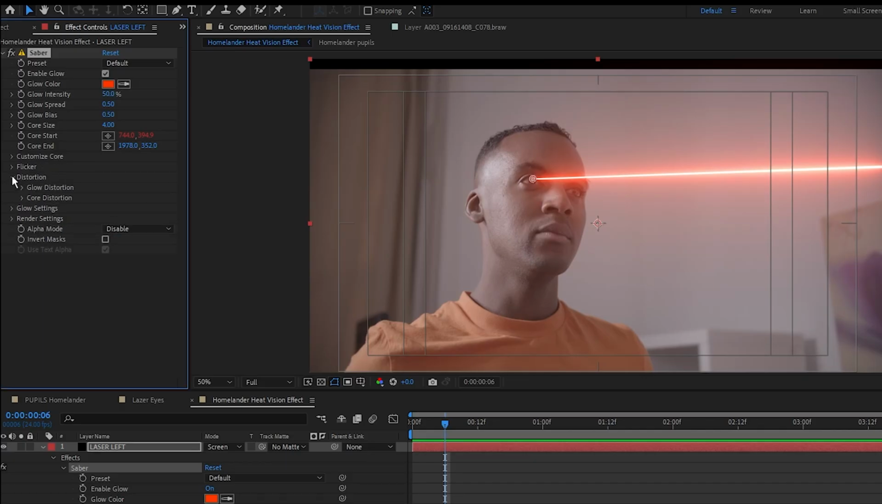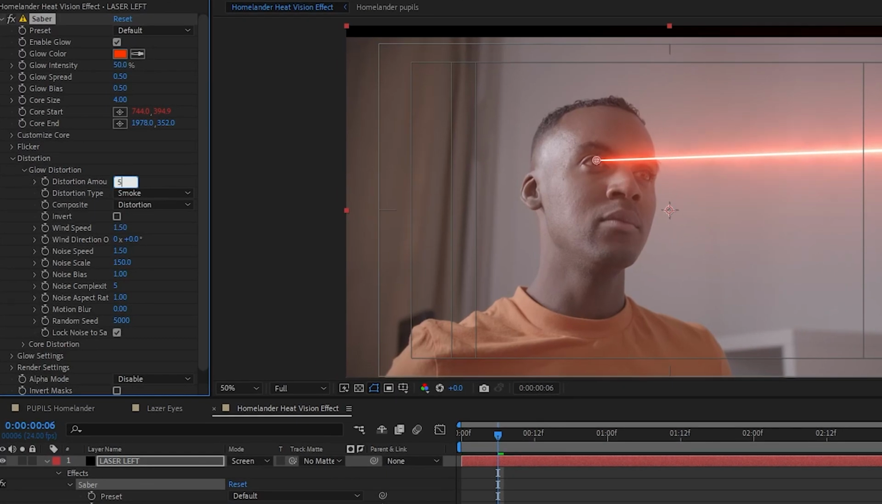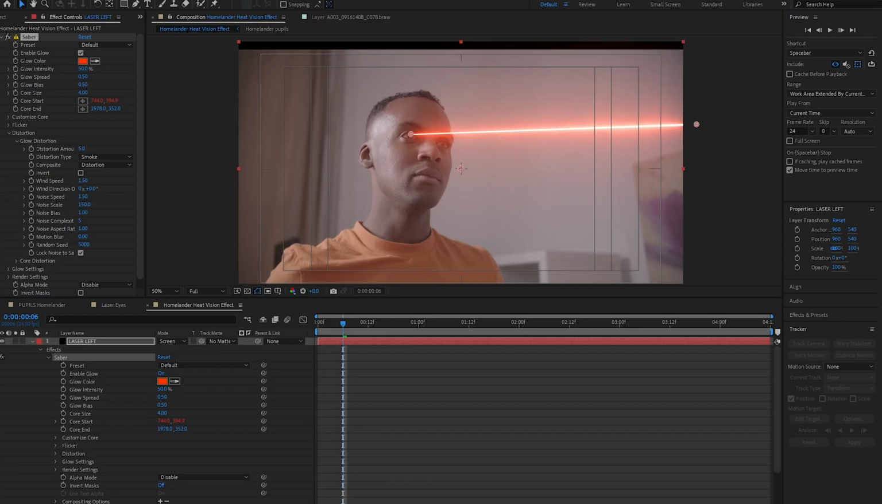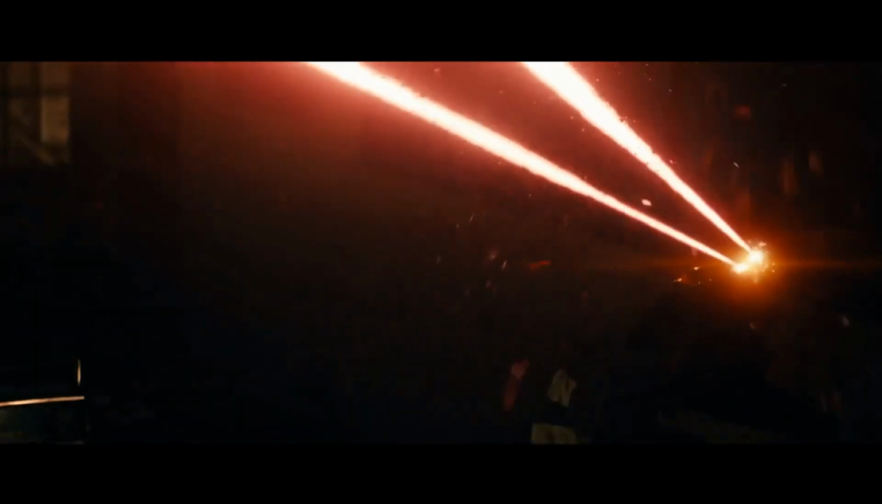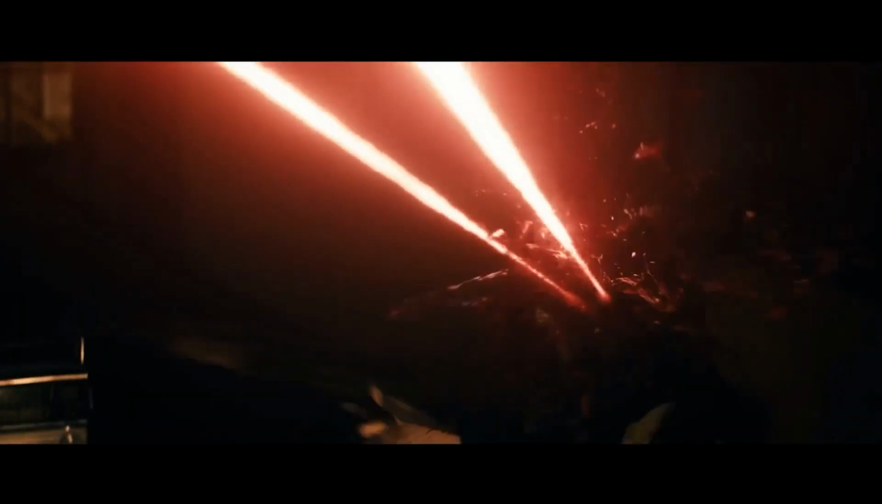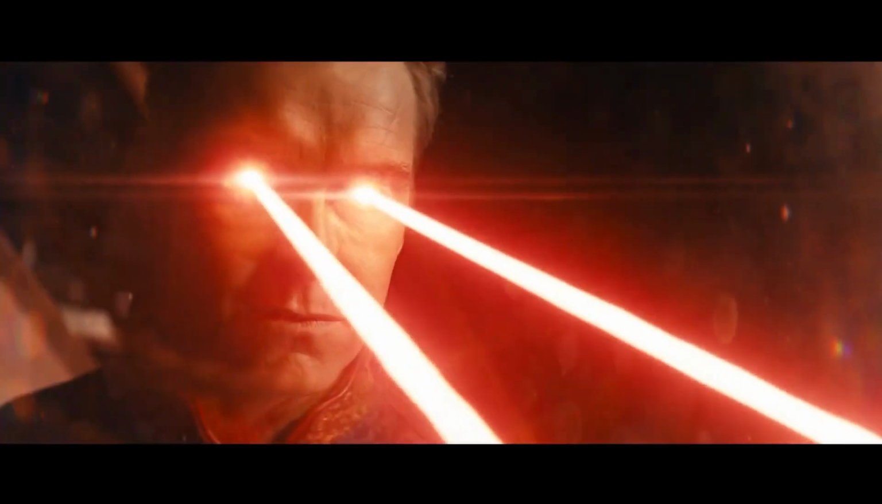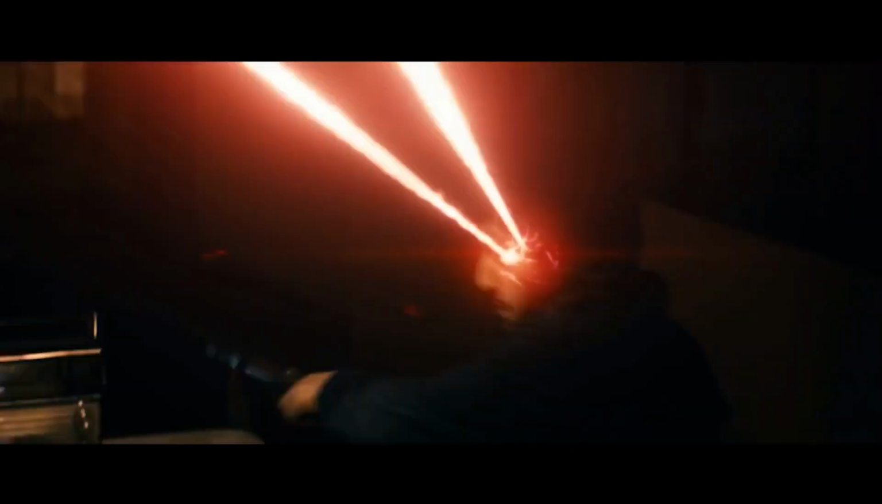And under distortion, I'm going to set the distortion amount to 5. Nice. Now I'm going to add a keyframe to the core end to make it look like the lasers are coming out of his eyes. If you look at this clip of Homelander, you can see that they only use 2 frames for the lasers to travel past the screen. 1 and 2. So we're going to do the exact same.